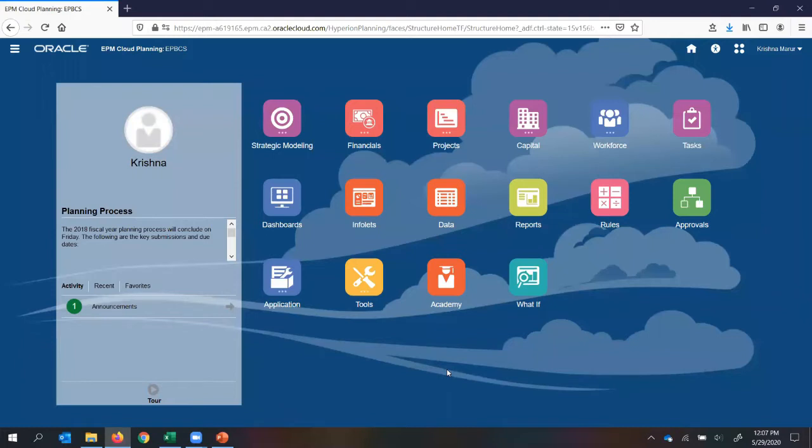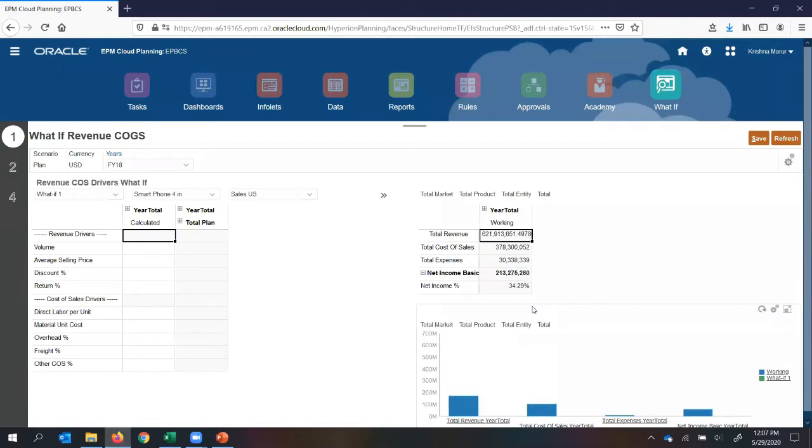Today's demo will mostly be on the web. We will switch between the web and Excel for different use cases, but most of it will be on the web. We'll start with our use case 1. So we have a set of dashboards for What-If Analysis.